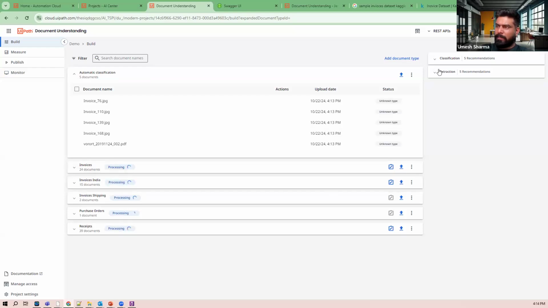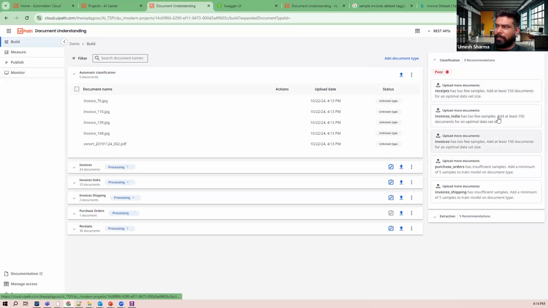It also provides recommendations for each document type, such as which document types need more documents, like purchase order. It has insufficient samples, with a minimum of 5 samples needed to train the document type. We only have one, so for this document type we need to upload more purchase order documents, because otherwise we won't be able to use it. Similarly, here as well, the training has not started because we have insufficient data. But wherever we have at least 10 documents, the training will start happening in the background. The annotation will start happening. The classification is already done.